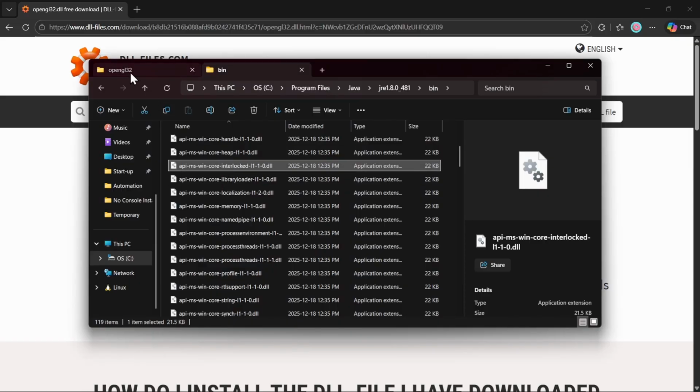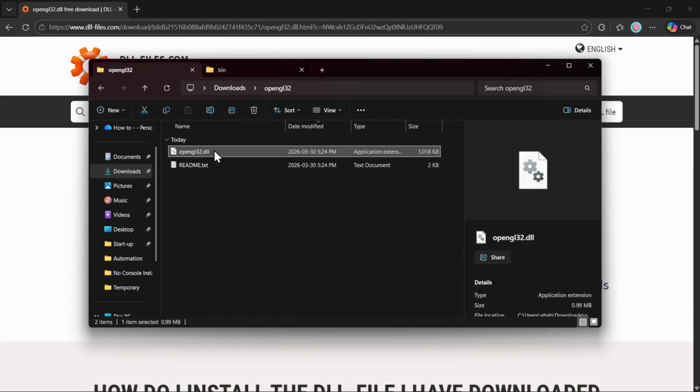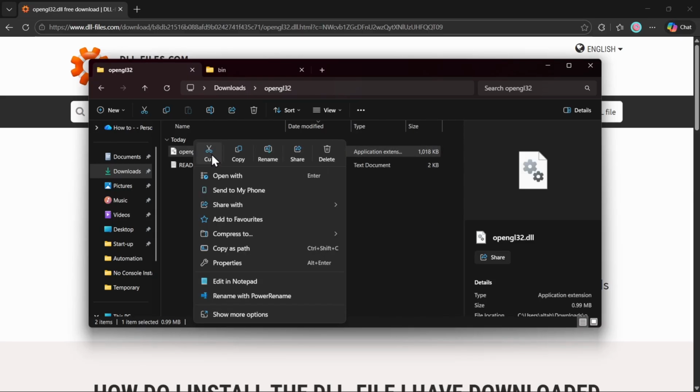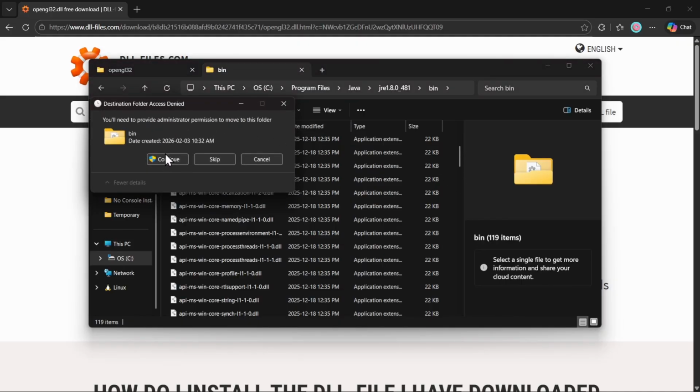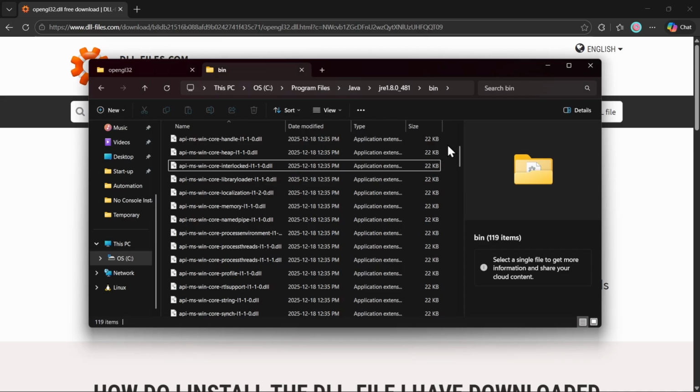Now take this DLL file and cut it, so right click, cut, or Control X, and then go over here, right click, paste, and you can click Continue. Once you do that, this error should be resolved.